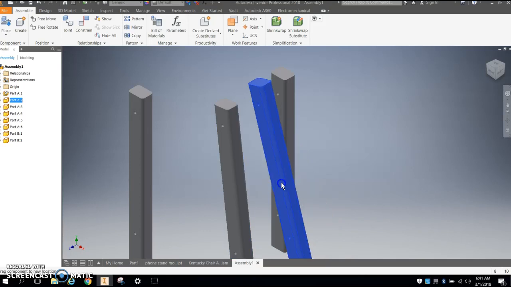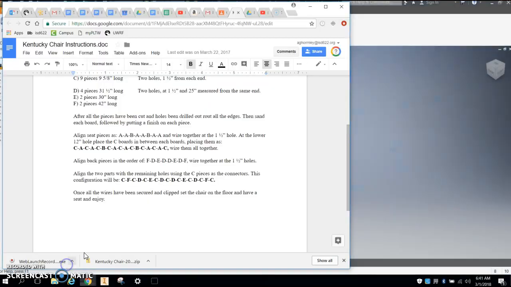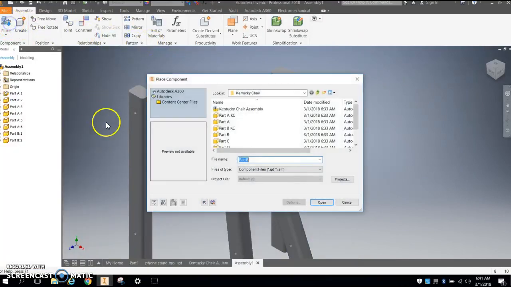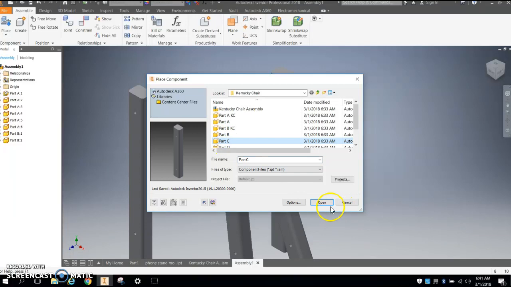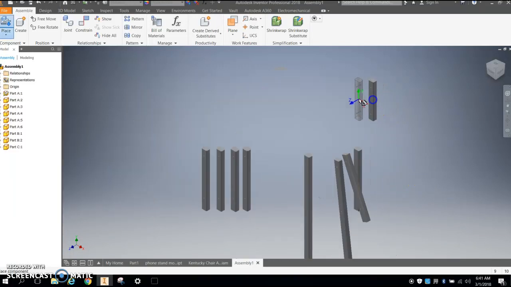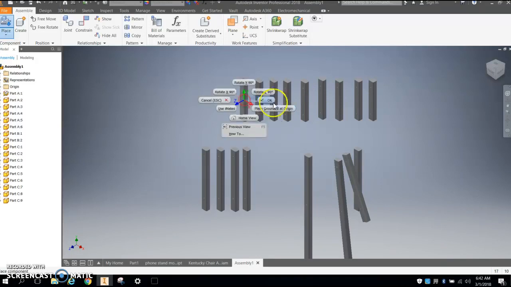Okay? Now, one thing I forgot, when we assemble these for real, that is our first step. But when we're actually assembling them on Inventor, it helps to get the C's in there too. So we need 9 of those, as you can see up here. 9 pieces for the C. So I'm going to place those in there too. Part C, open. 1, 2, 3, 4, 5, 6, 7, 8, 9.